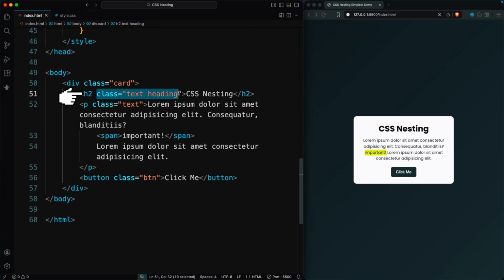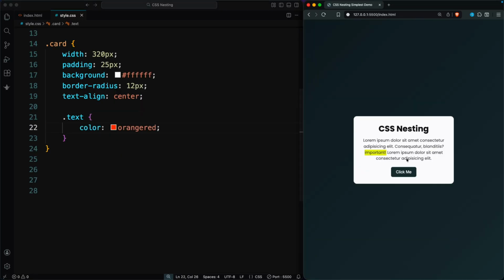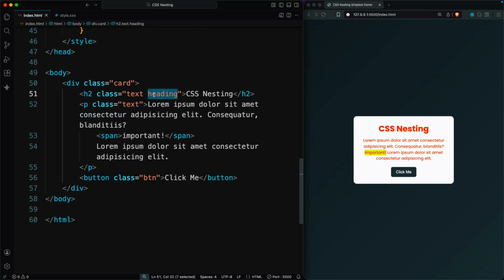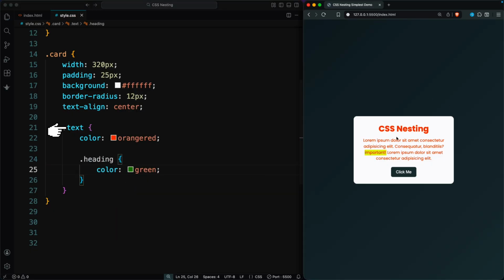Now I have an H2 with two separate classes, text and heading, and a P that also uses the text class. First, I style the .text class to change its color, and you can see all the text inside the card turns orange-red, but I want the color to change only when the .heading class is applied, so I add that style inside the .text block. It doesn't work, even when I try using the ampersand. But when I remove the space between the ampersand and the class name, it works perfectly.